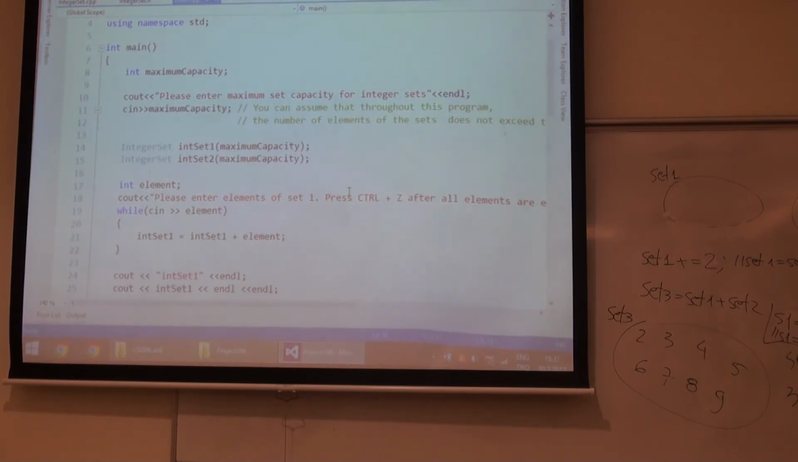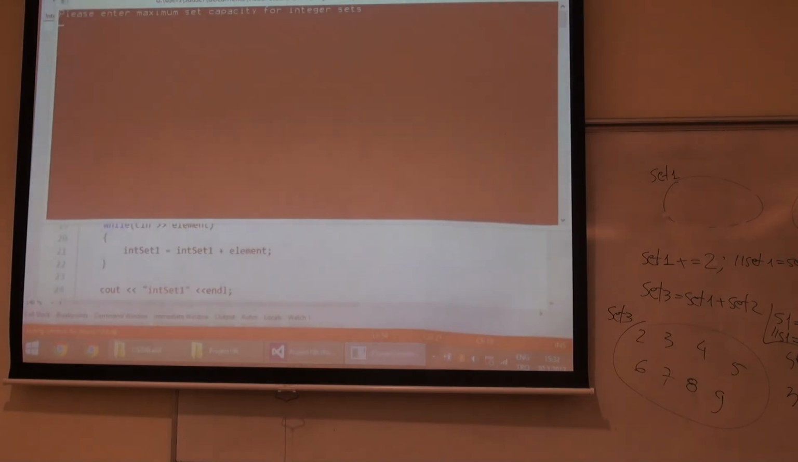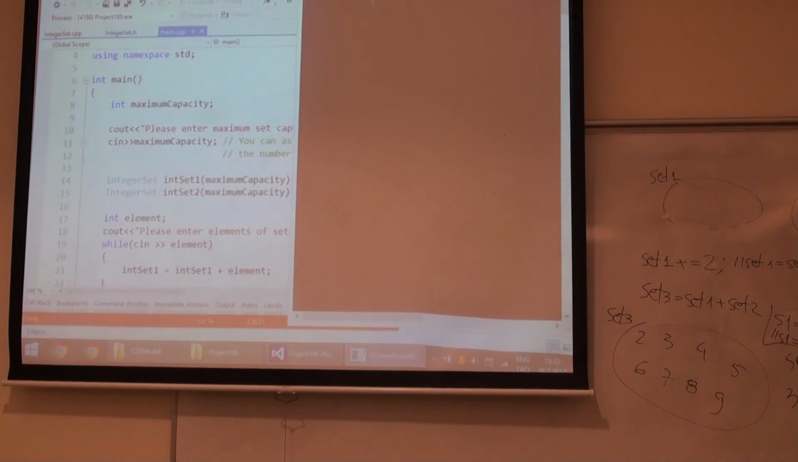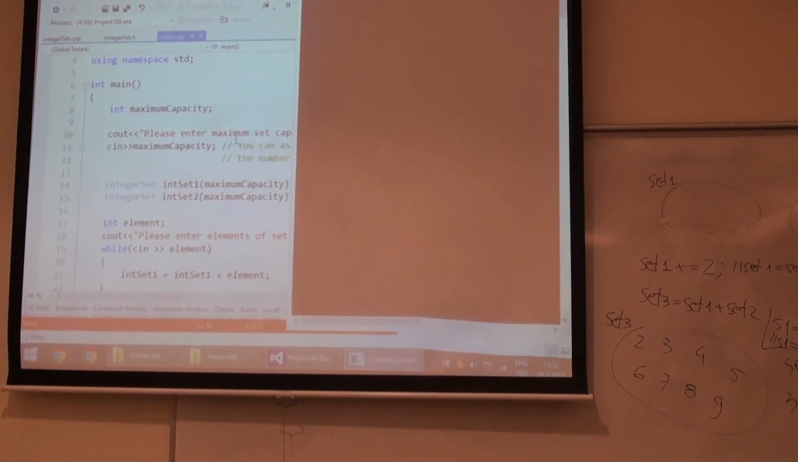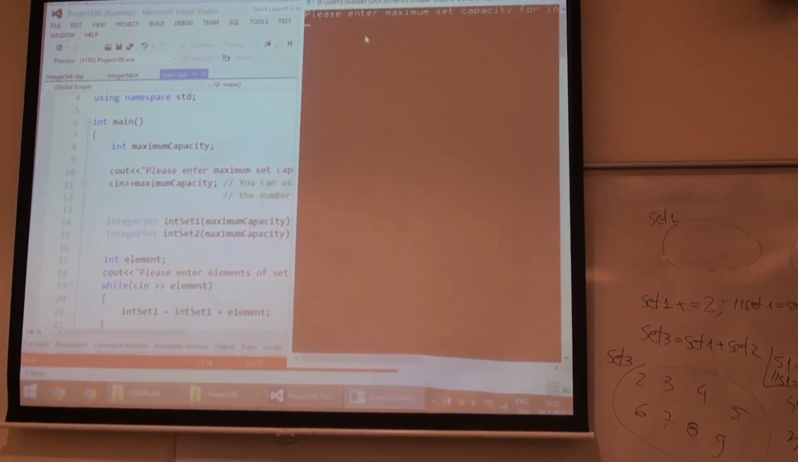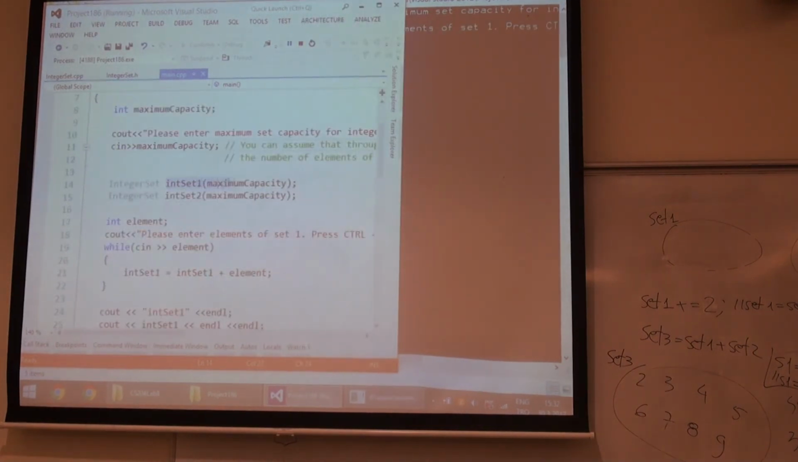Let me run the code, and simultaneously let me show its output. So, please enter maximum set capacity, and I'm entering the capacity to be 20. Then here, IntegerSet 1, I'm creating a new set with maximum capacity. I created another one, IntegerSet 2, with maximum capacity of 20.